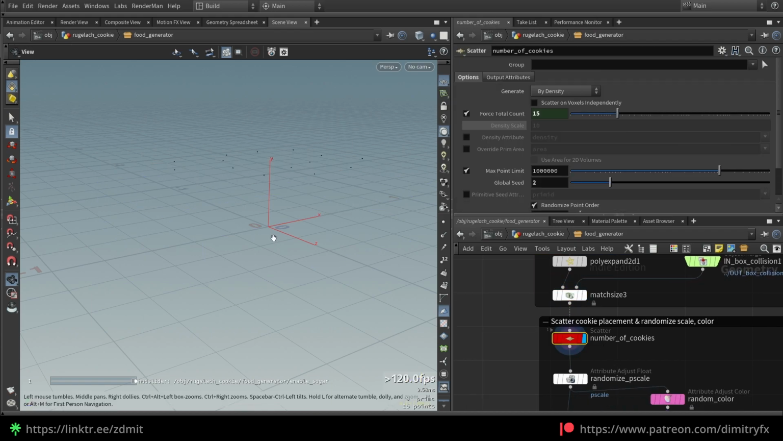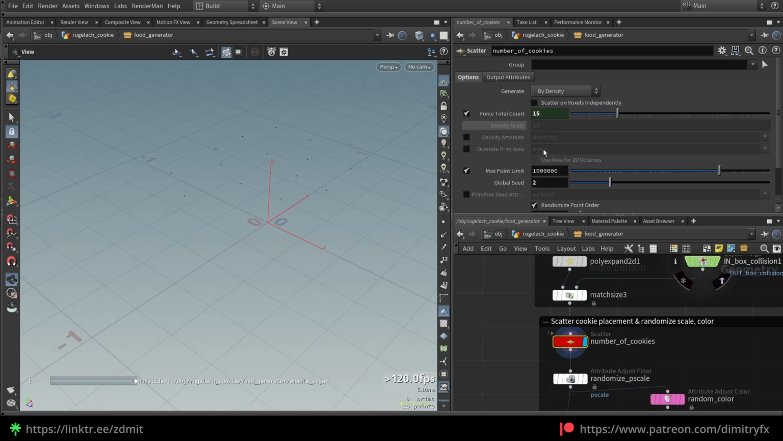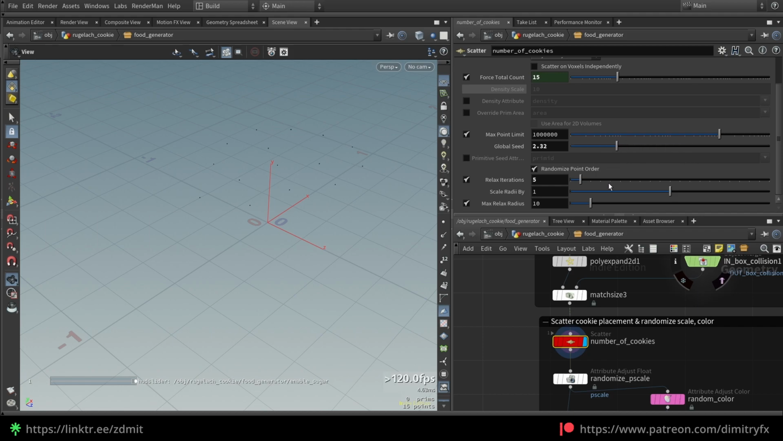Next, I have added a scatter node, which sets the number of cookies to spawn, and the force total count is the amount of cookies to spawn. Global seed is the placement of those cookies, and you can play around with the relax iterations and other parameters.